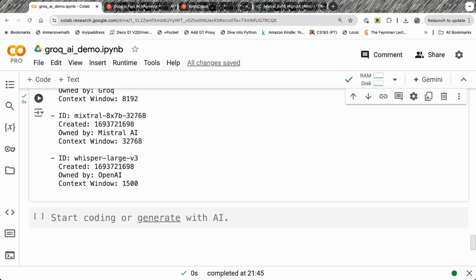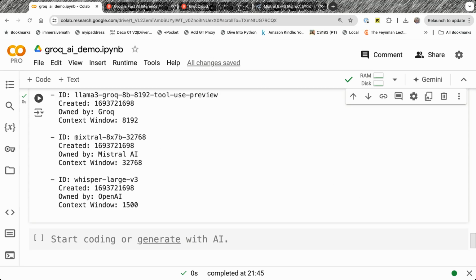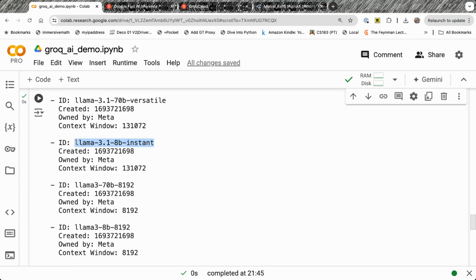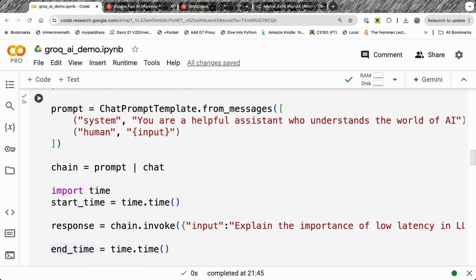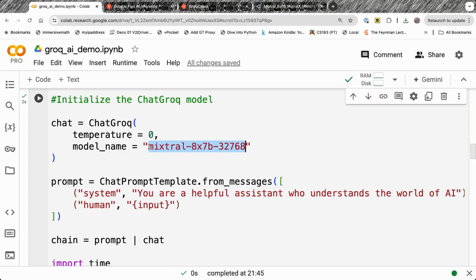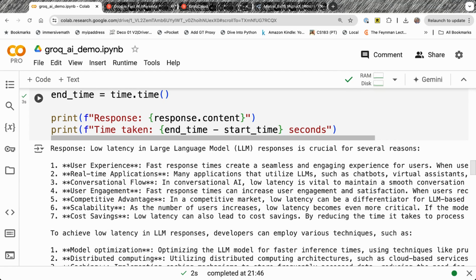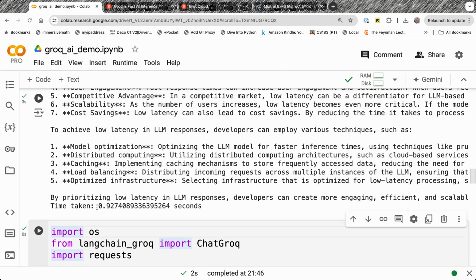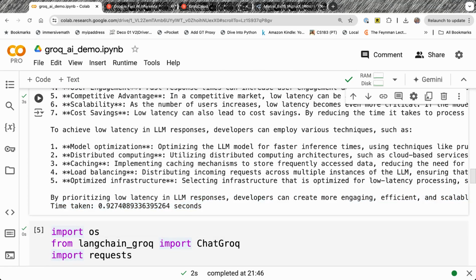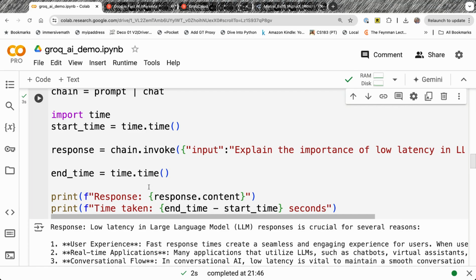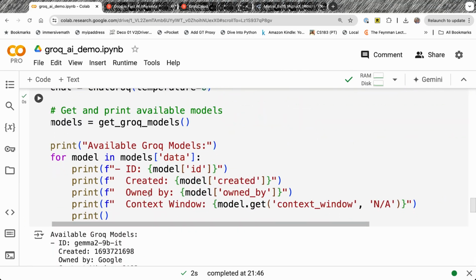Now let's say you want to use, so let me just show you. I think we use this model right now. Let's say you wanted to use Llama 3.1 8 billion parameters instant. All we have to do is just come here, change the name of the model, and run this. The last model took like half a second. Let's see how long this one took. It took like 0.92 seconds to respond, right? So we are talking about a much larger model here. This is a Llama 3.1 more latest model.